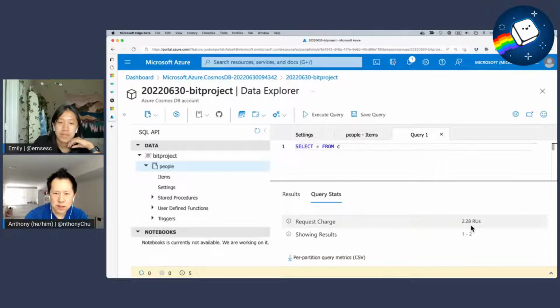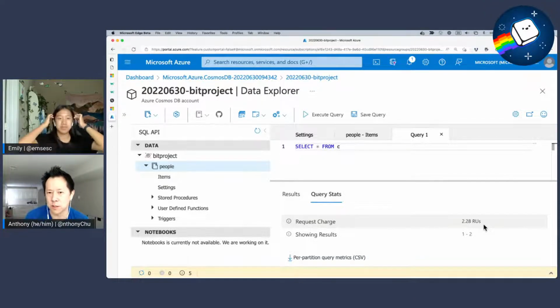So if you were to manually provision a database, or use that provisioned throughput thing that we talked about earlier, in the free tier you actually get 1,000 RUs per second. So in a second, I can basically run that same request 400 or 500 times and still stay within the free SKU, or the free tier. So yeah, it's really cheap that way.